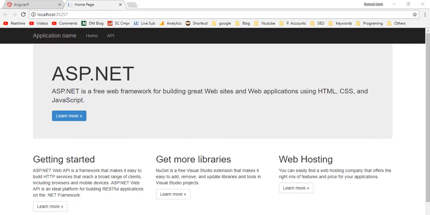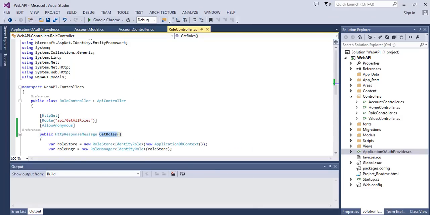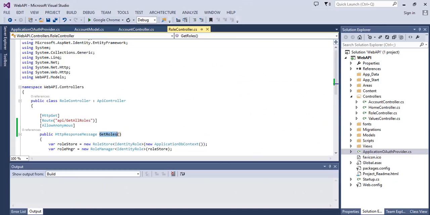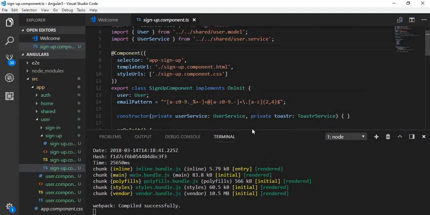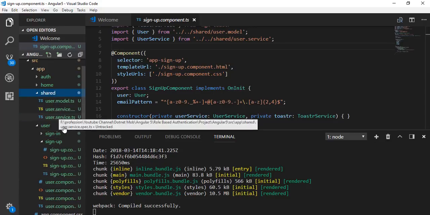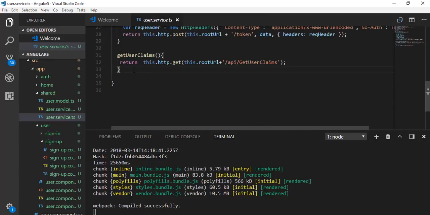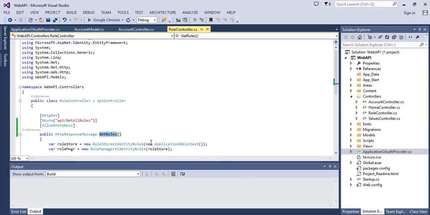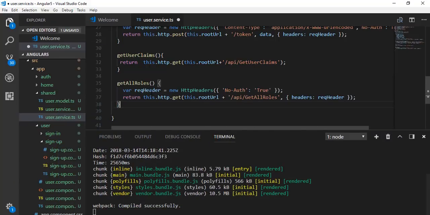Now we need to call this web API method GetRoles from this signup component TypeScript file. In order to consume this web API method, first of all I'm going to add a new function inside the service class here. Here you can see the user service class inside this shared folder. Now let me add the function here. So here we have the function getAllRoles. We don't need to be authenticated in order to consume this web API method GetRoles. So that is why we have created an HTTP header object with NoAuth as true.